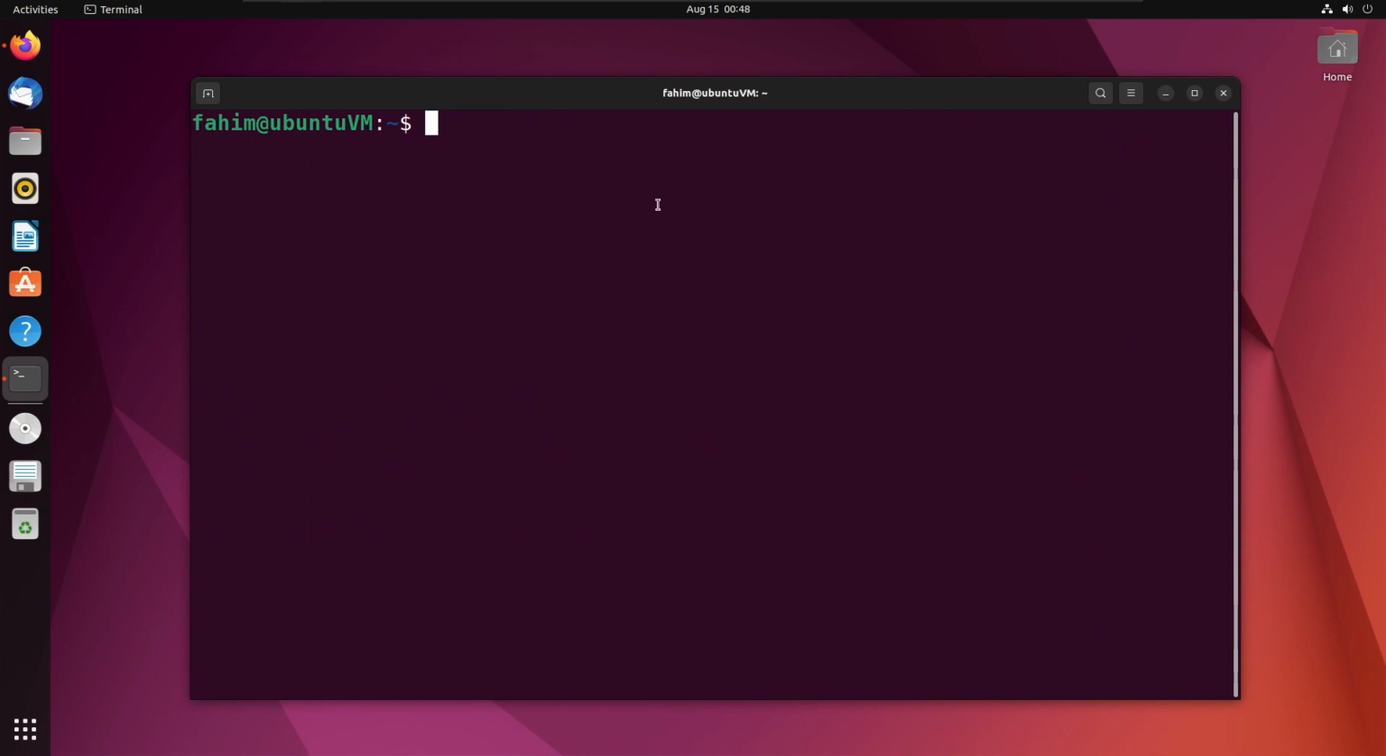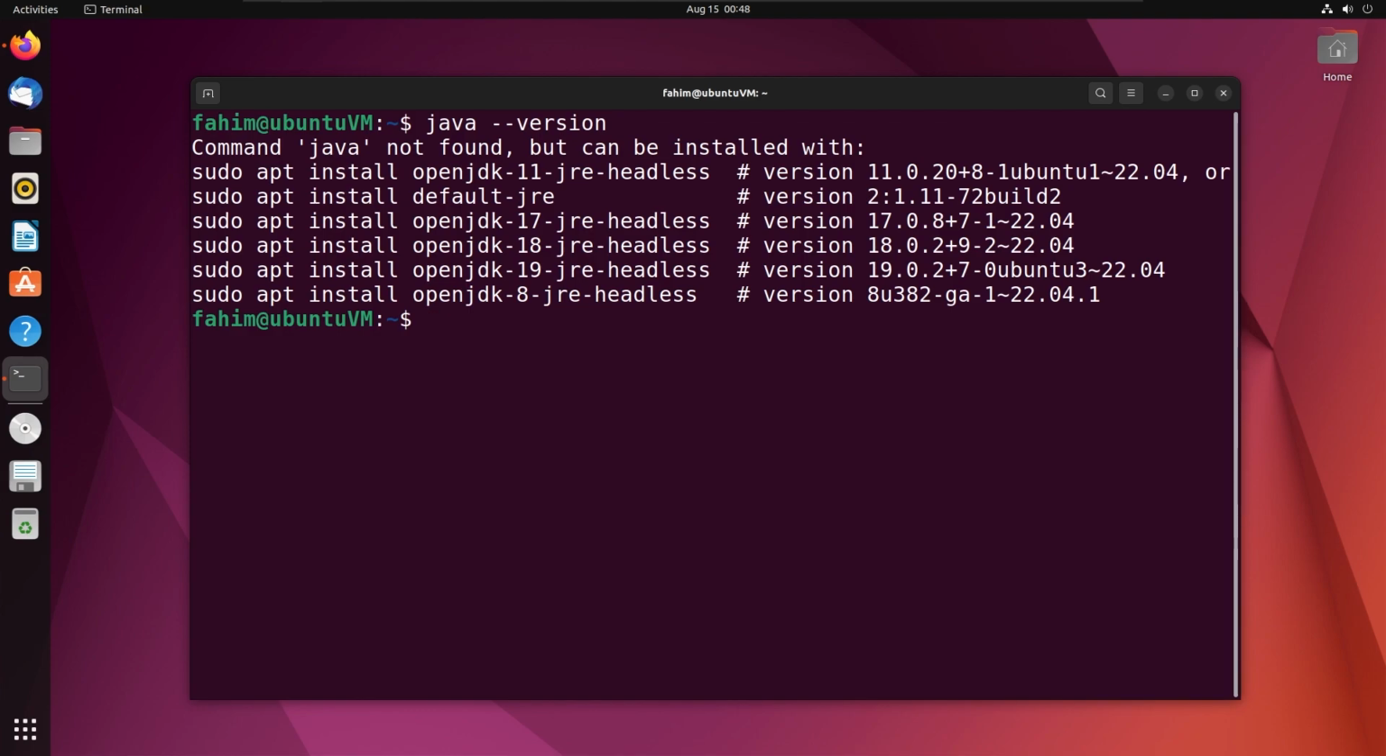After opening the terminal, you can simply search for your Java version with java, a single space, dash dash version. You see, it's telling me that Java cannot be found, but it's also suggesting which command I can use to install Java on this Ubuntu operating system. I can install JRE, but if you are a developer, then only installing JRE would not suffice your need. You need to install JDK, the Java Development Kit, which comes with almost every possible component that you might need as a developer. Let me show you how you can install that.